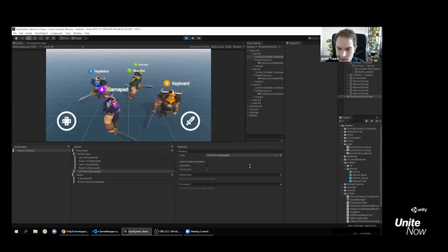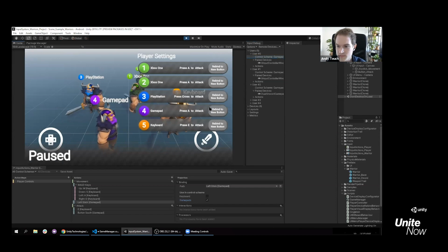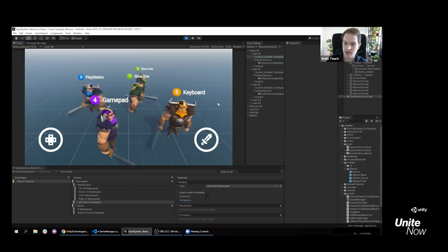So yeah, hopefully this demo was useful in giving an overview of the project, giving over the input system. There's lots of other fun stuff. I actually implemented a pause menu to show that you can rebind different buttons to different things. So I can rebind the PlayStation controller's cross to R1, and then I can hit R1 and it will basically attack.